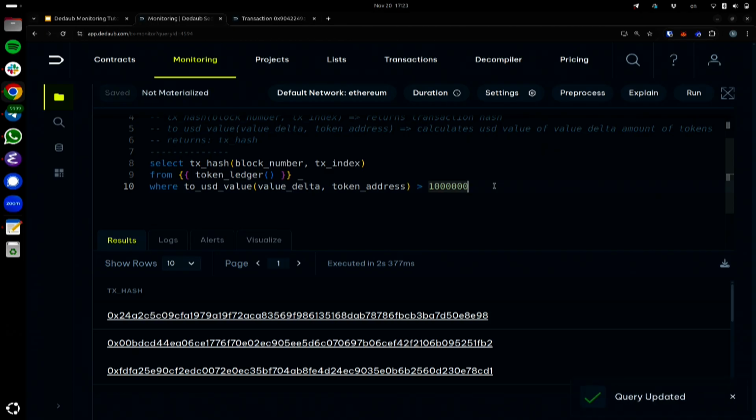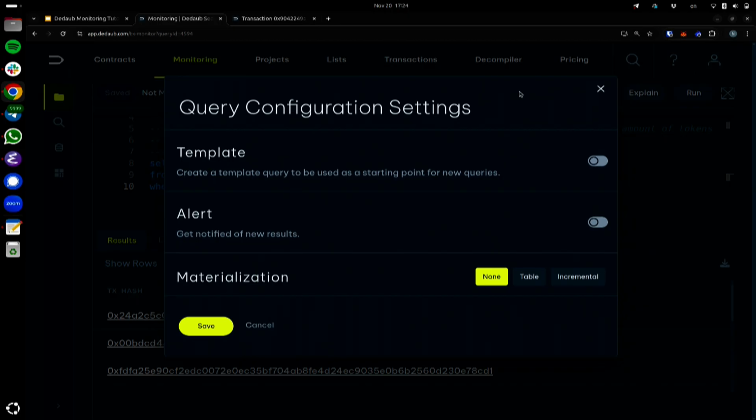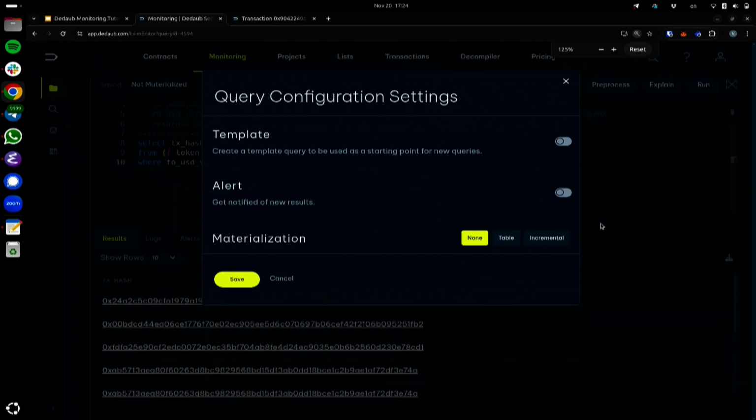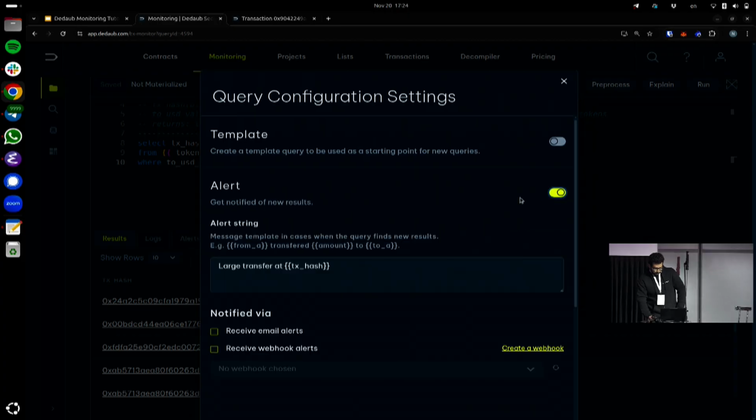But really, we don't want to run this and that's it. We want to turn this into a monitoring agent. And the way we do that is we assign a specific schedule for it. So I went to the query settings over here, and now I need to shrink the font because otherwise I will not be able to see. So I set this as an alert.